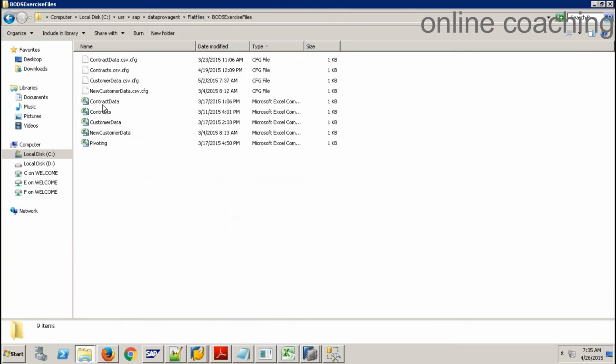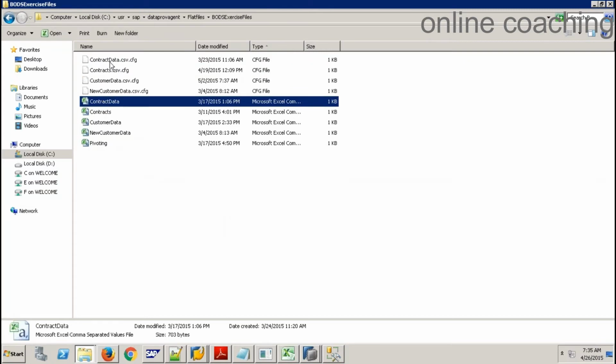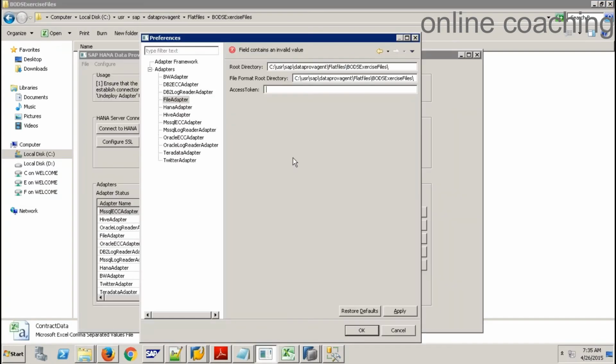Now I've got these flat CSV files and the configuration files. I need to specify the root directory from where I need to refer to my files. Data files could be in one folder and formats could be in another folder, but I have file formats and data files in the same folder. Then last, give the token.